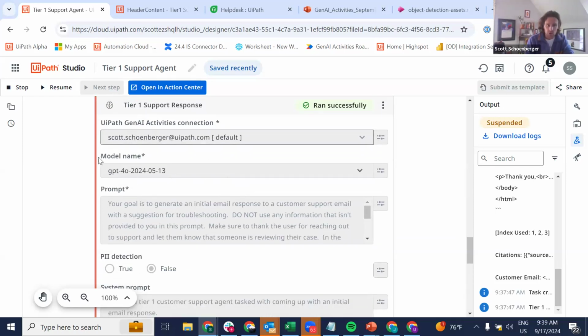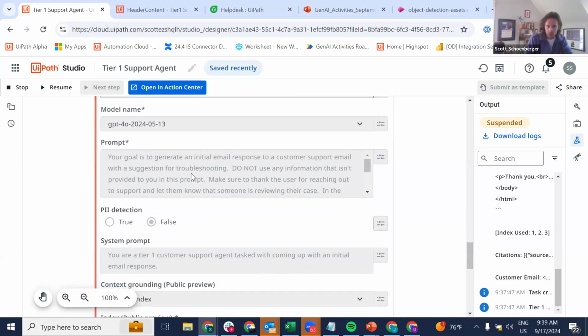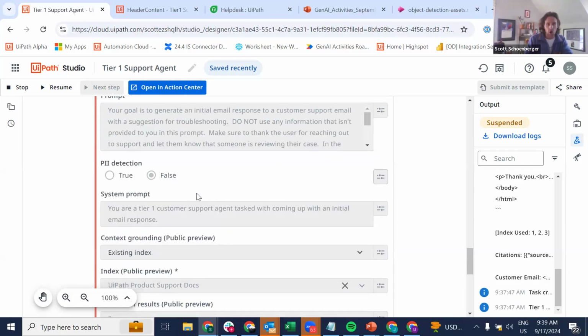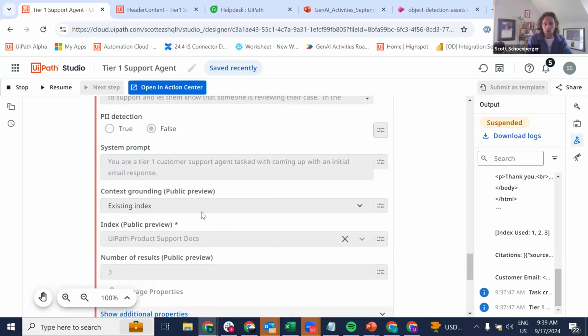I'm going to submit a custom prompt here. You can see part of it. Your goal is to generate an initial email response to a customer support email with a suggestion for troubleshooting. I give it instructions on how I want it to output. I said I want it in HTML. I also referenced an existing index.